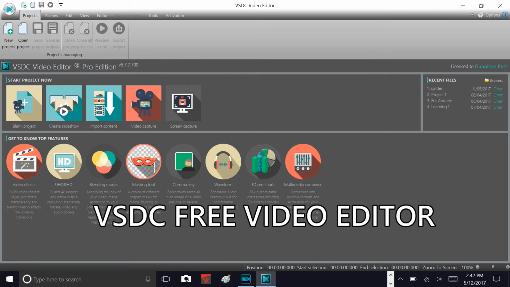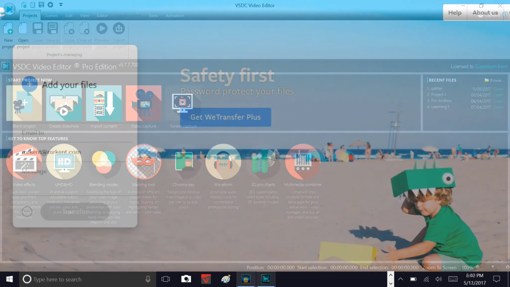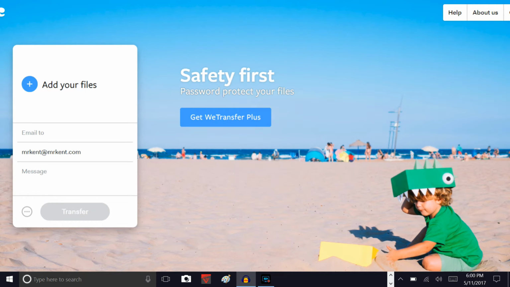And the reason that I'm making this video is because another service, a website called WeTransfer.com, allows you to send video files up to 2 gigabytes a piece. But sometimes you have a larger file than that, like 4 gigabytes. And in that case, you need to split the file. So I'm going to show you how to use this editor, which is free, to split a file, and so you can send it one part at a time.